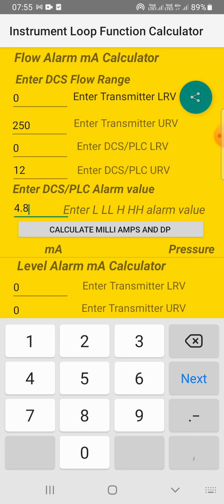Now we'll see, they calculate the milliamps and differential pressure to be applied to see the 4.8 value on the DCS. So now we calculated: if it is a HART type transmitter, you can apply 6.56 milliamps, and if it is an FF transmitter, then you have to apply 40 mbar pressure. So I think it is quite easy.